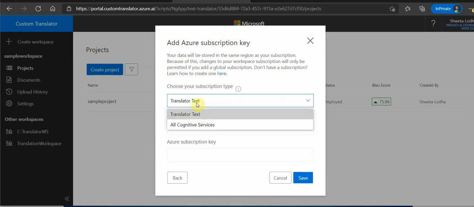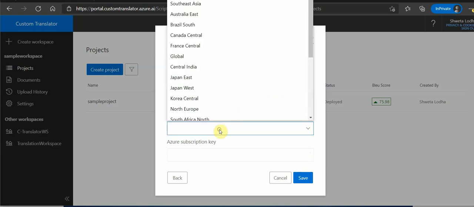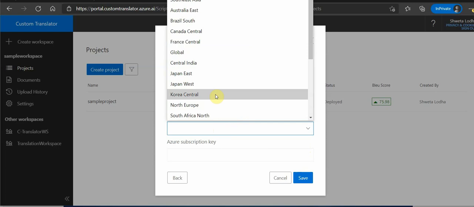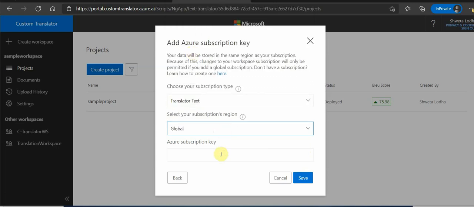The subscription could be the translator text, or it could be the one which you have already created for cognitive services. For demo purposes, I'm going with the specific one, which is translator text. And the region would be the same as the one you selected while creating the instance, so it is global. Here we need to supply the key.